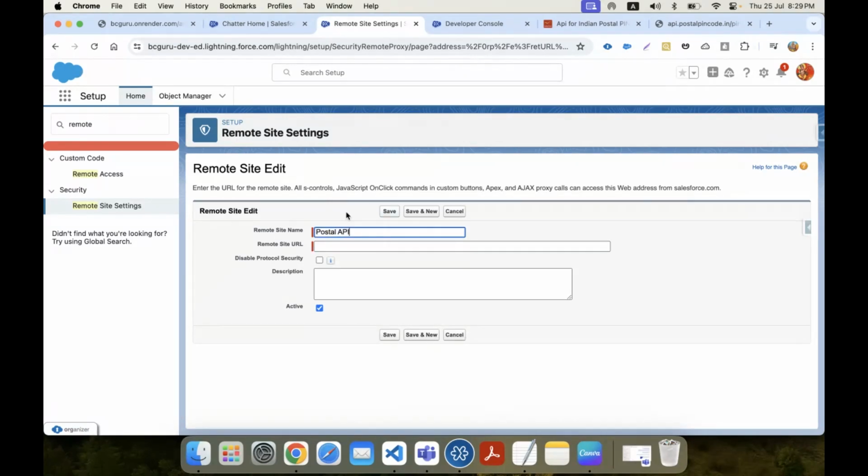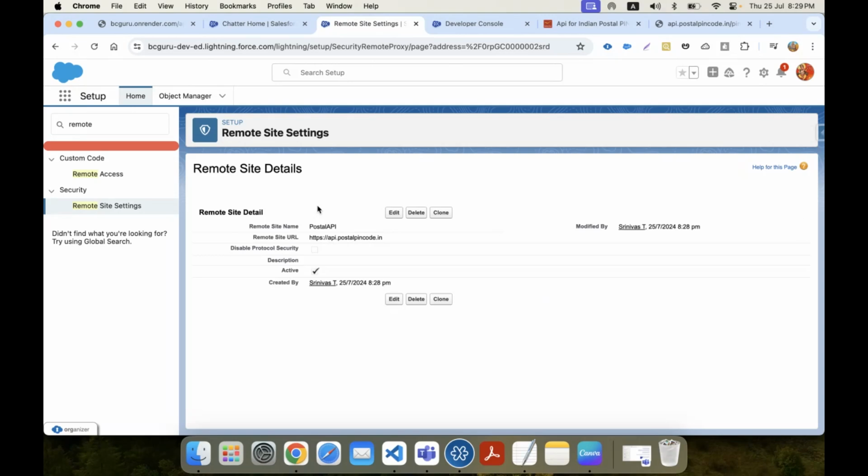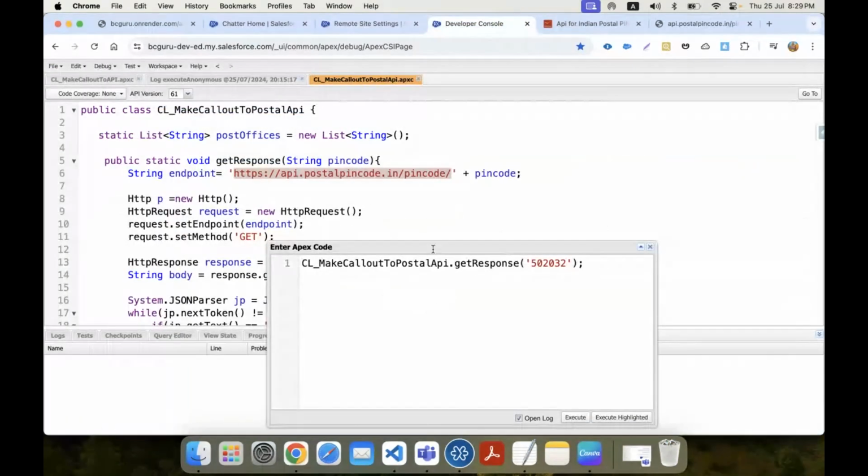Postal API. Okay, if you save it. Here it won't accept the gaps between characters. See, once you saved only the domain, it registers. Rest everything it will remove. Okay, let's see now.